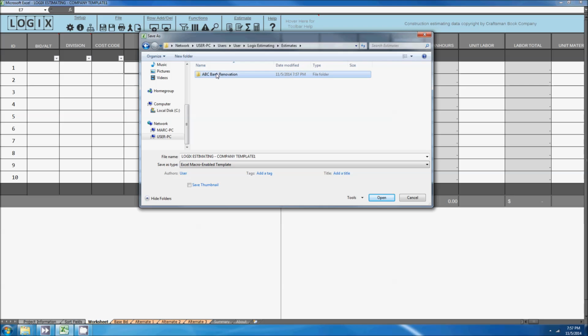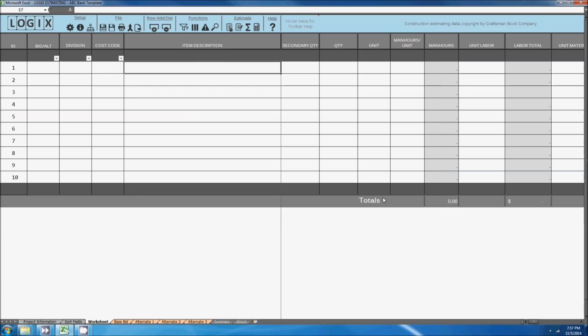Okay, I'm going to open that folder, and now I'm going to change the name of my template to ABC Bank Template. And I have the macro enabled template type. I got my name, I'm in the correct folder, so I'm good to go. I'm going to go ahead and save.